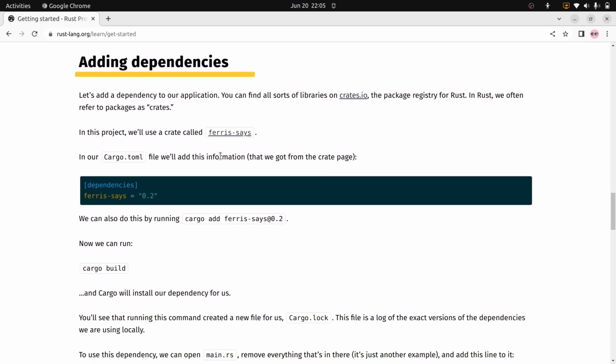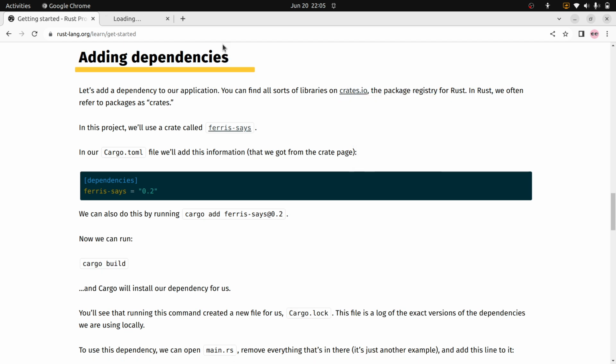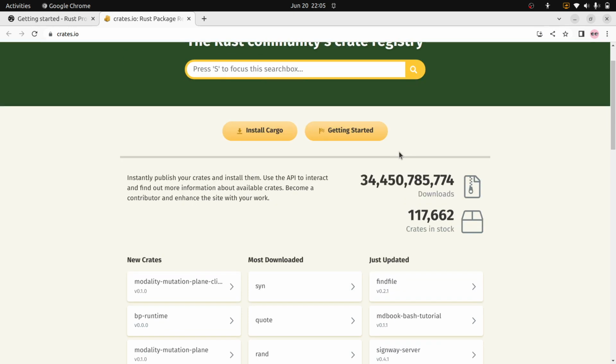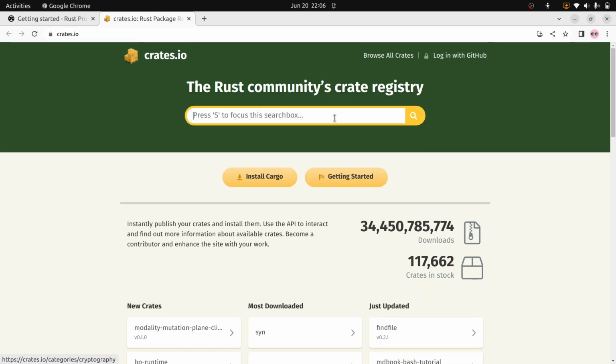Let us add a dependency to your application. You can find all sorts of libraries on crates.io. Let me check it. What is that one? Crates.io, the Rust community's crate registry. Oh, a lot of downloads are happening. Nice. Instantly publish your crates and install them. Use the API to interact and find out more information about available crates. Become a contributor and enhance the site with your work.